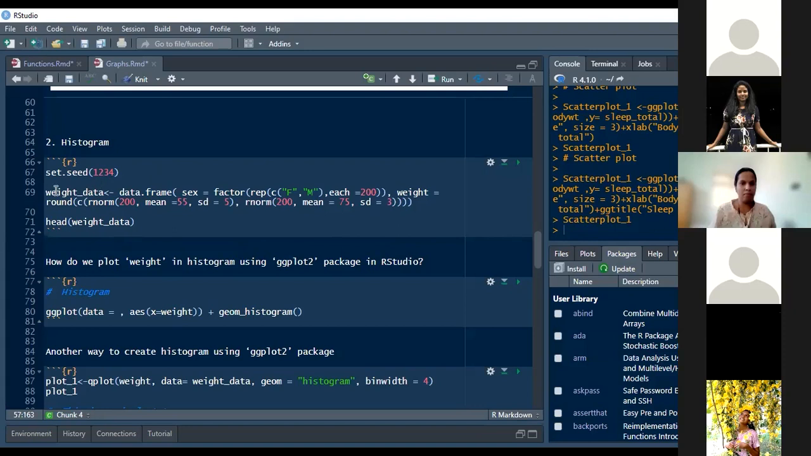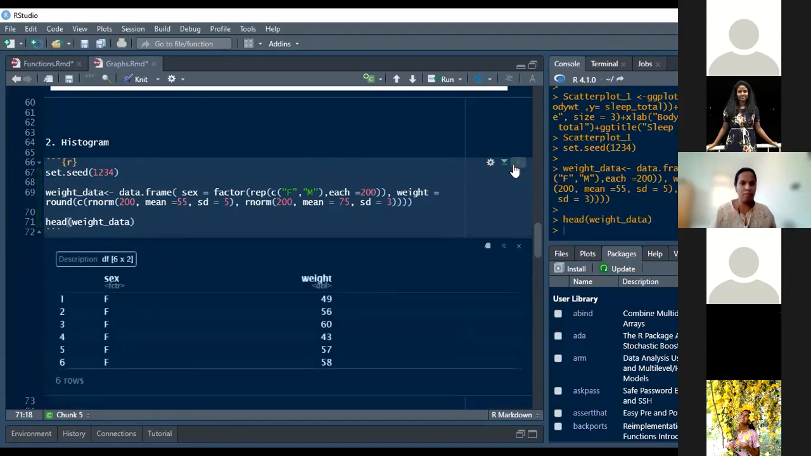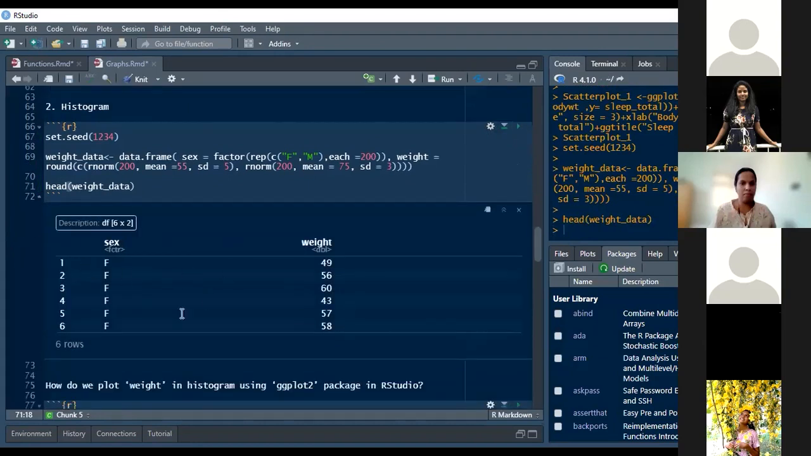By using set.seed, my data set name is weight data. And here I have two columns, sex and weight. The sex column has two factors, that is male and female, and I have different weights for these factors. And after that, I am printing the first 5 or 10 rows of my weight data using head. So here you can see this is something that I have created. Here I have the columns sex and weight.